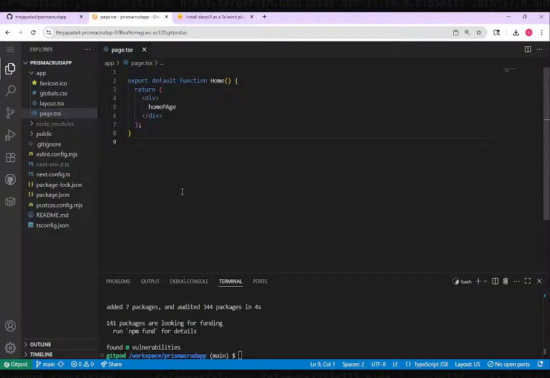So with that, we're now ready to integrate a database into the application. And I'm going to be using Prisma as the ORM to communicate with the Vercel database.